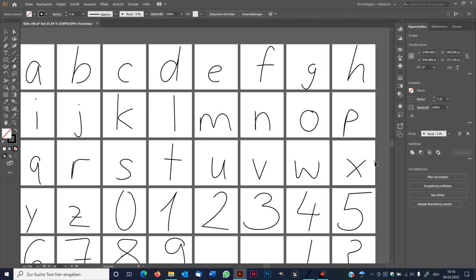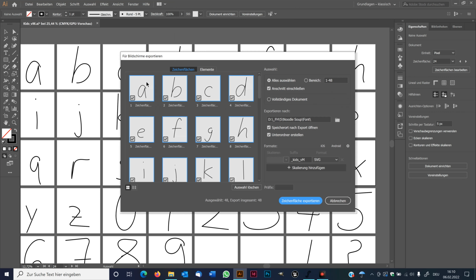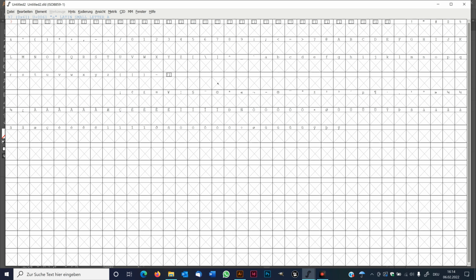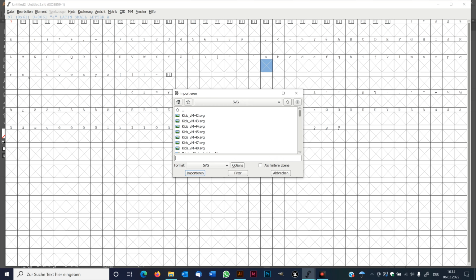Once we were happy with the letters, all canvases were exported. We exported the characters as SVG to ensure good resolution. To put together the font, we used the free program FontForge. In here, we created a new project and imported all the letters in their corresponding area.